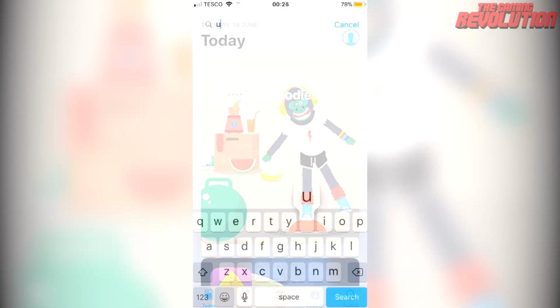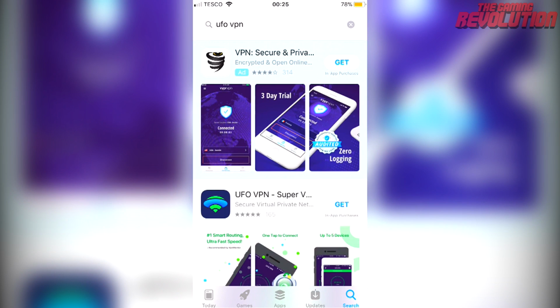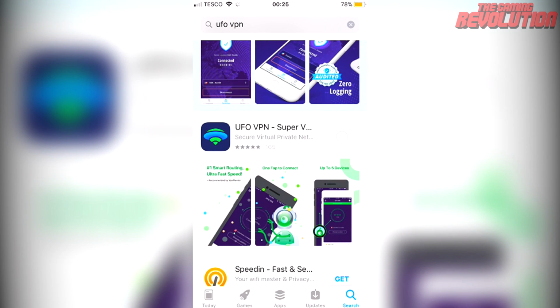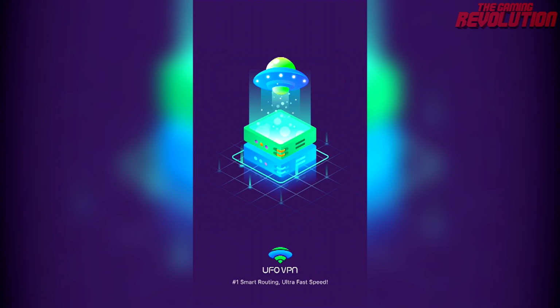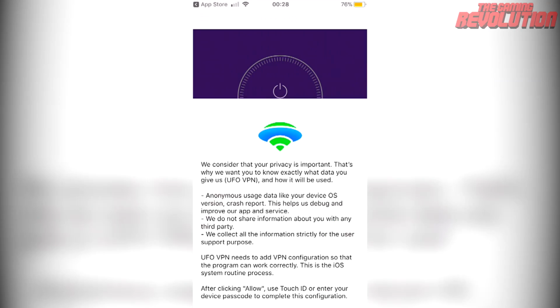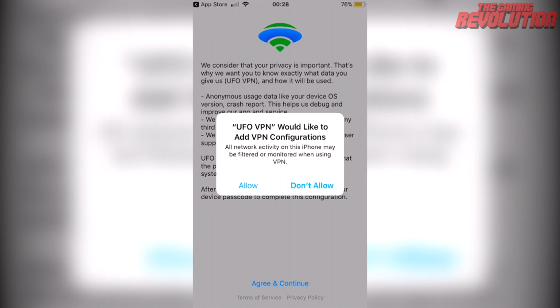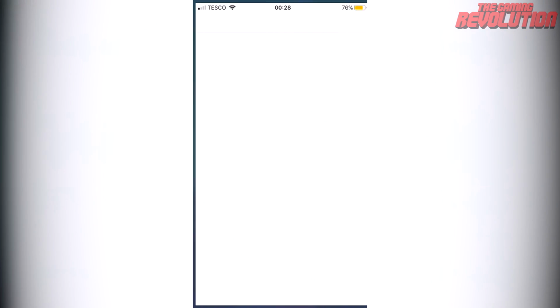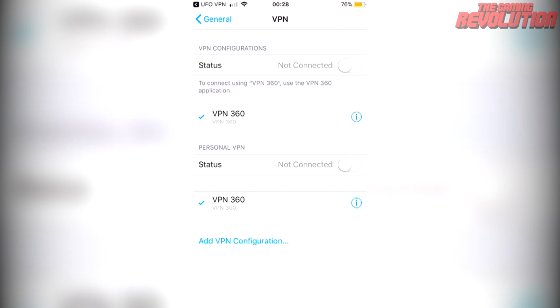Once you are back on your original Apple account, what you want to do is search up UFO VPN. Once you've downloaded and installed UFO VPN, if you launch it, when you first load up UFO VPN, it'll first of all ask you to agree to the terms and conditions, and after that you will then need to configure your VPN. So it'll just open up your settings, and you'll need to put in your password or Touch ID, and then you can go ahead and set it up.